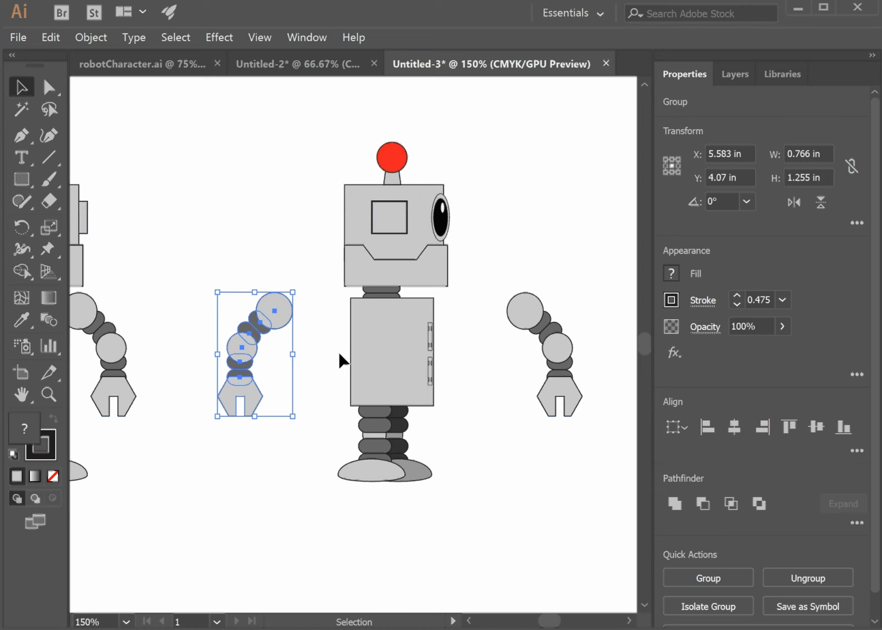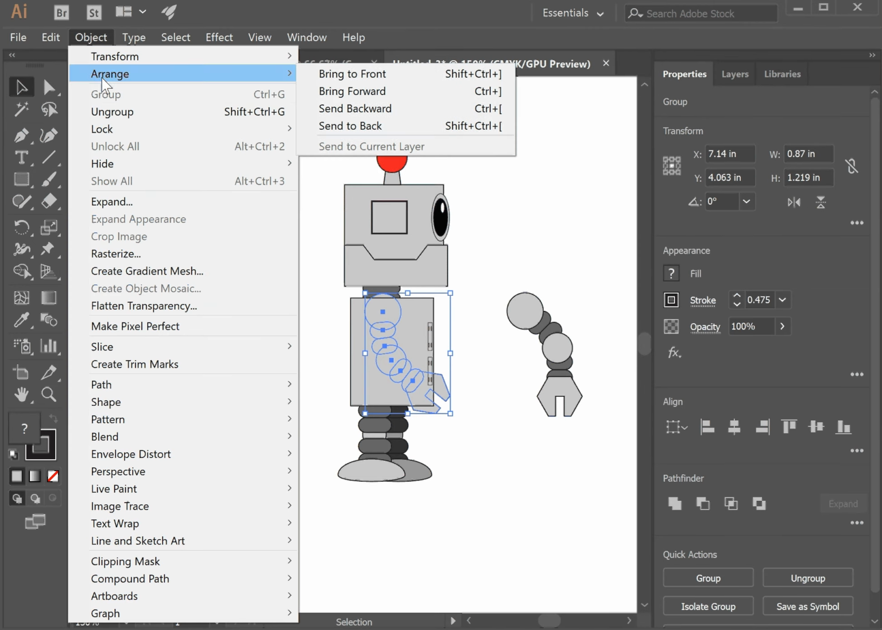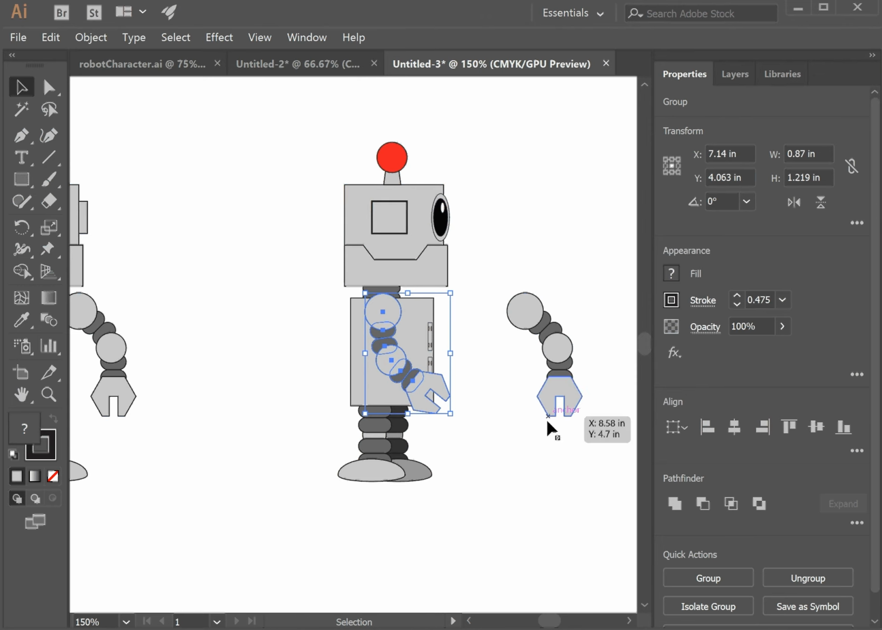And we are simply going to rotate it. Now let's just take note of where the level is here. So when I rotate it, okay, I could now just use the arrow keys on the keyboard to nudge it across. And you can see that it's behind the body. So we need to bring it to front. Go Object, Arrange, Bring to Front. And there you have that.